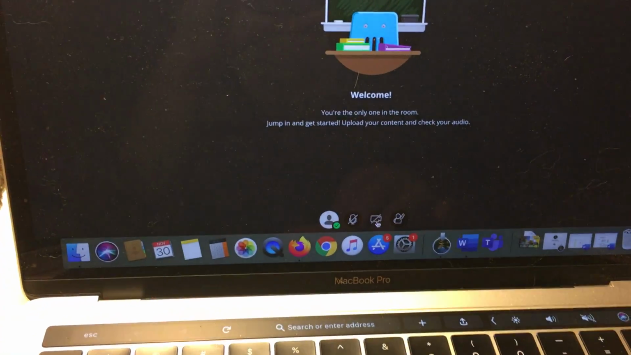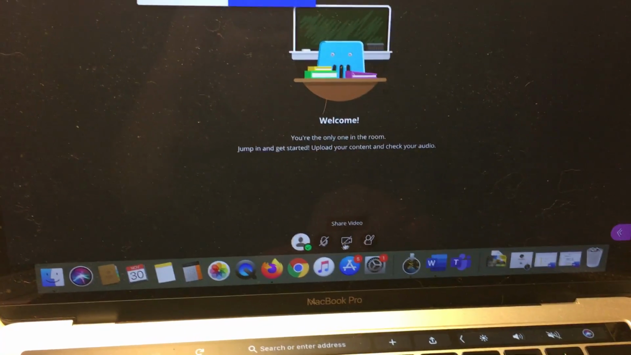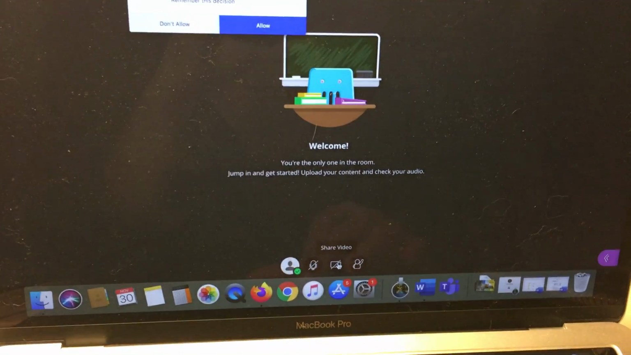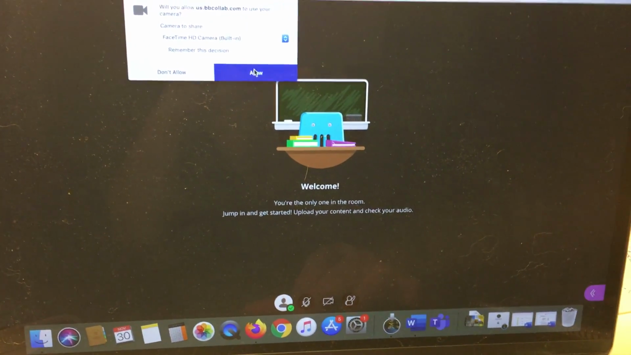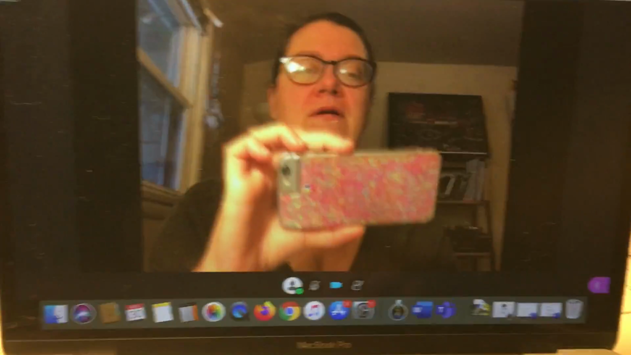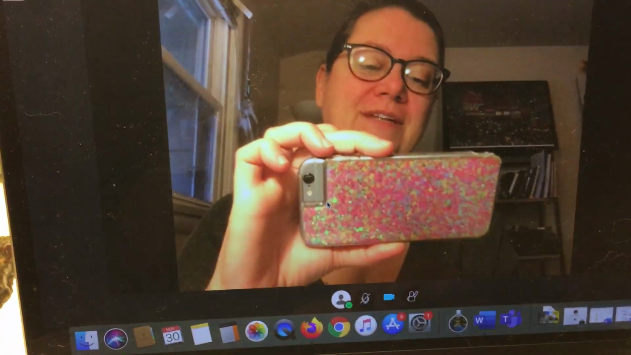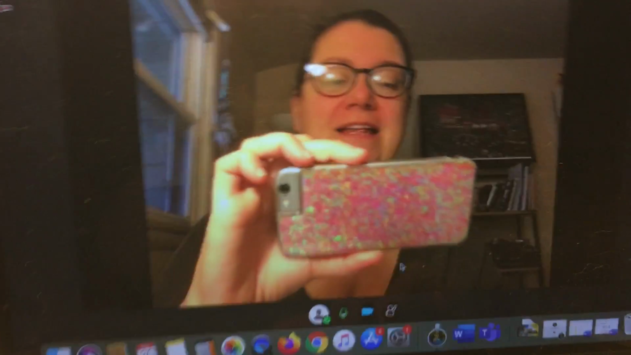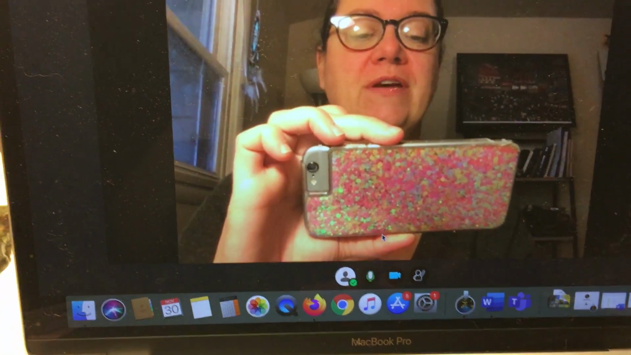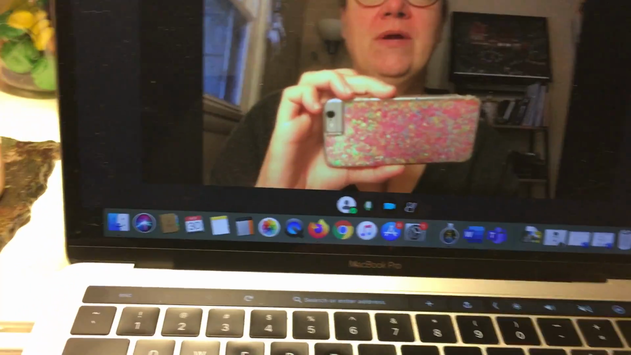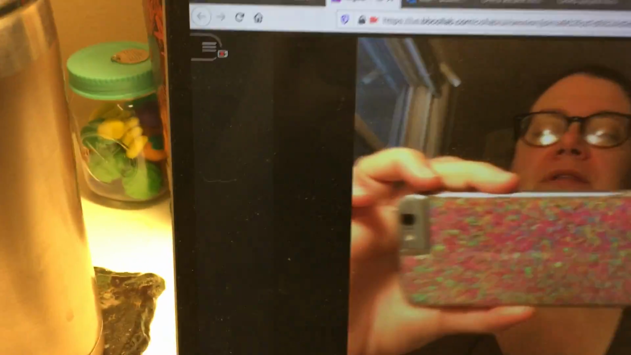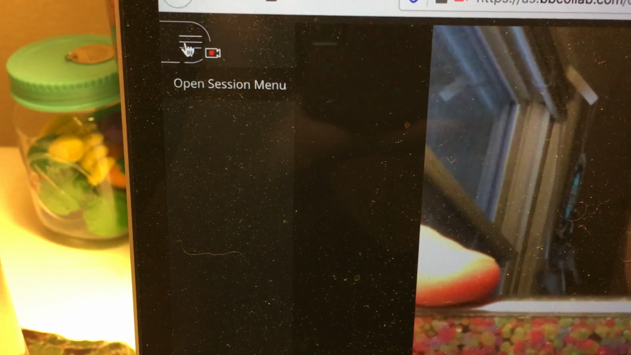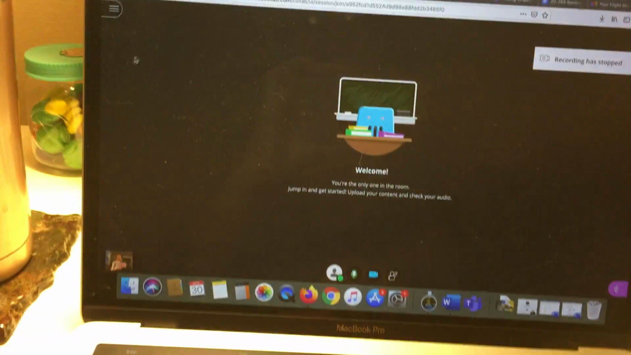I hit this button. It shows that the video is off and the microphone's off. I hit this button to open up my camera, and then you see that I'm on in the classroom. Also, you can see that they can hear me when this microphone is moving. When I'm done recording, I go up to these three dots to the left of the screen, click on it, and say stop recording, and then it stops recording the class.